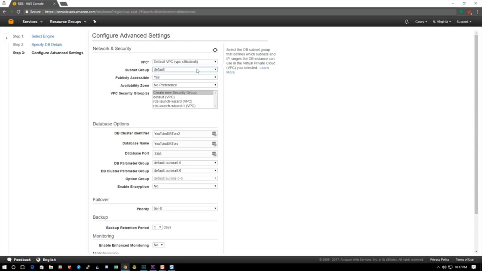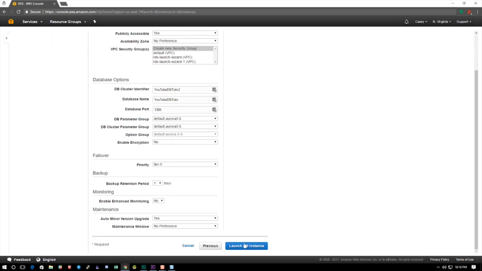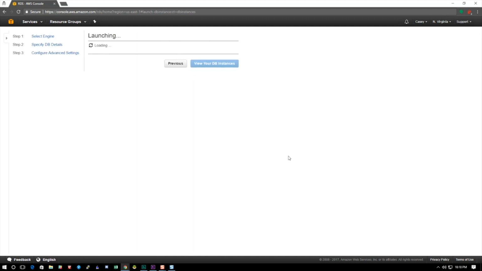A simple way to take care of this without having to think about it is you can use the default VPC and use the default subnet group. Now, if you don't have that, you can just click create new VPC and create new subnet group, and it'll take care of it for you. And then you can go modify it to what you want later to restrict the size or set it up the way you want. All right, we can see that the instance is launched.